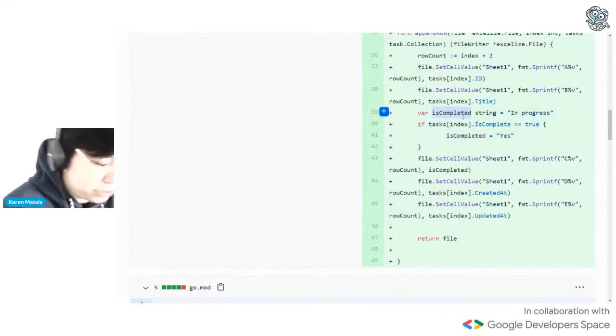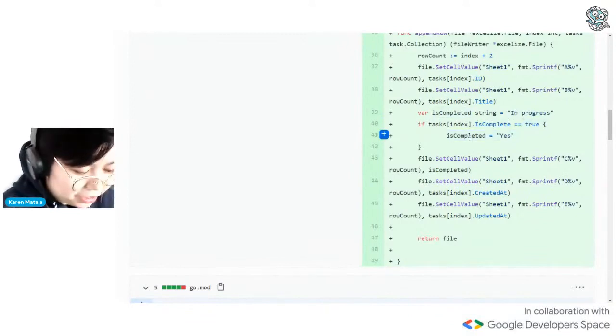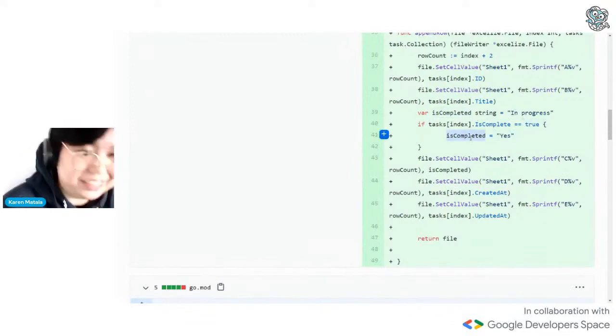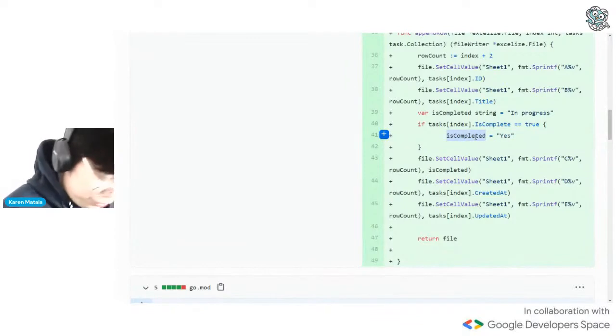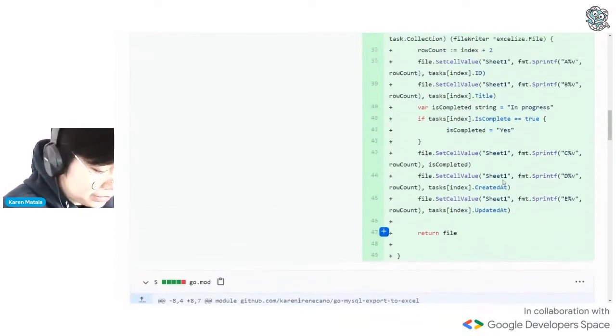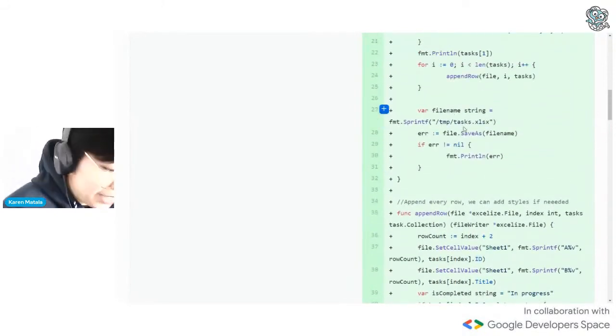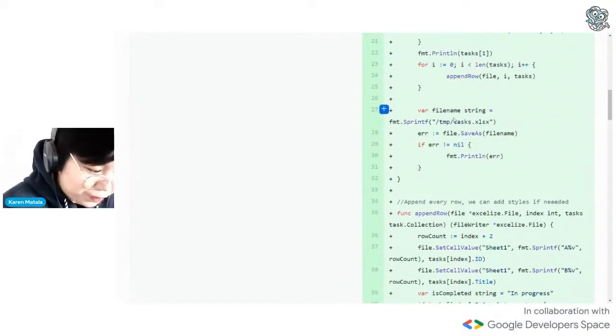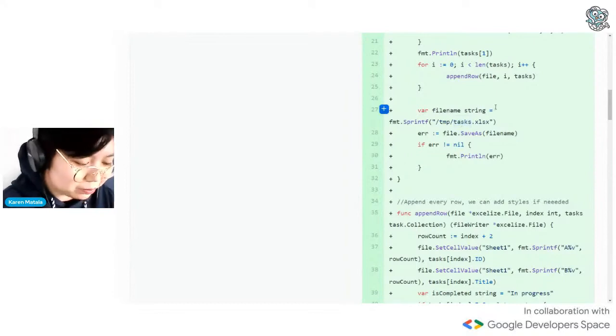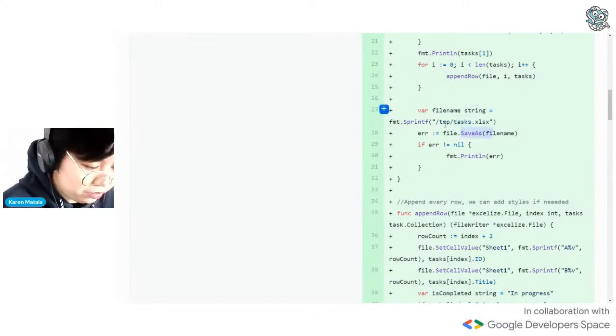manipulation that if it's completed equal to true or equal to 1, I would have it rendered as a yes rather than just a 1 or 0. So basically, this would append every time on the Excel file. And then finally, the file name, maybe you could name it differently, but for now it's task.xlsx, and then save it on the temp folder as task.xlsx. If there's an error, it would throw it.